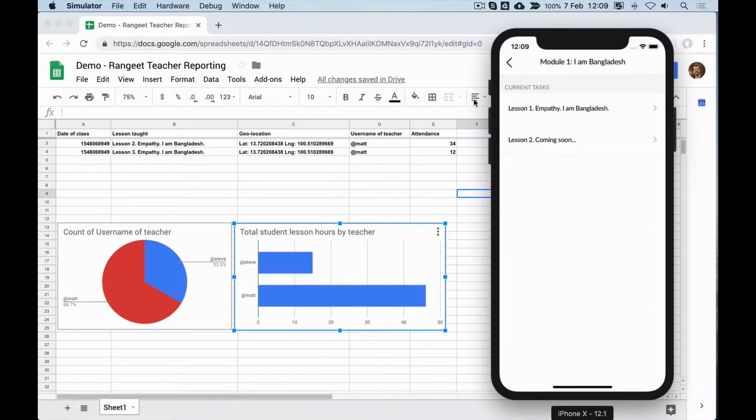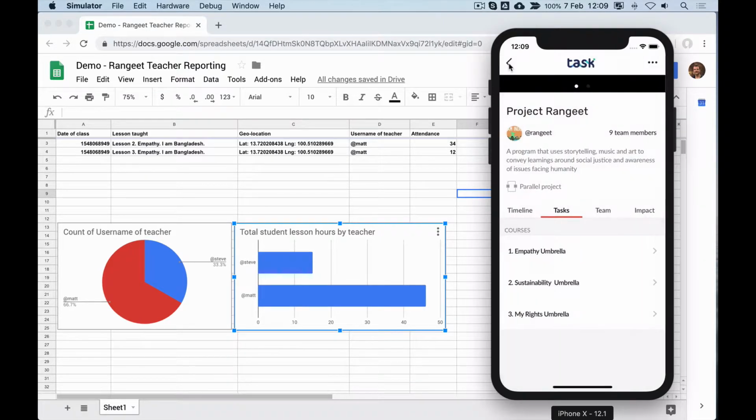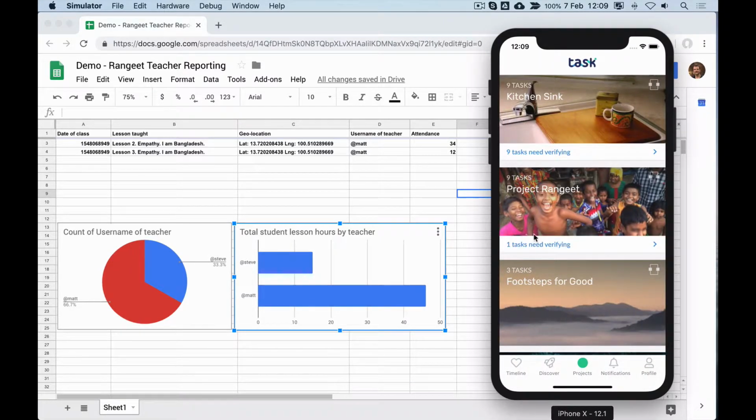So now we switch mode. I'm one of the verifiers on this project. And if I go back to the project list in my app, we'll see one task in Project Rangeet needs verifying. So, I get a ping on my phone. I'm part of the verification team. I'm going to verify this task that's been done by a teacher.